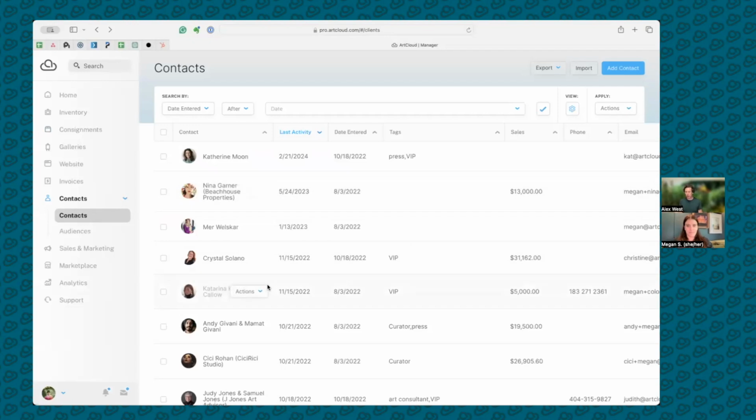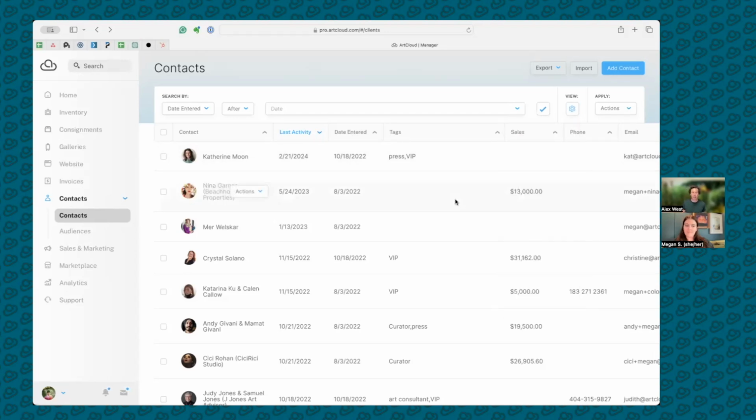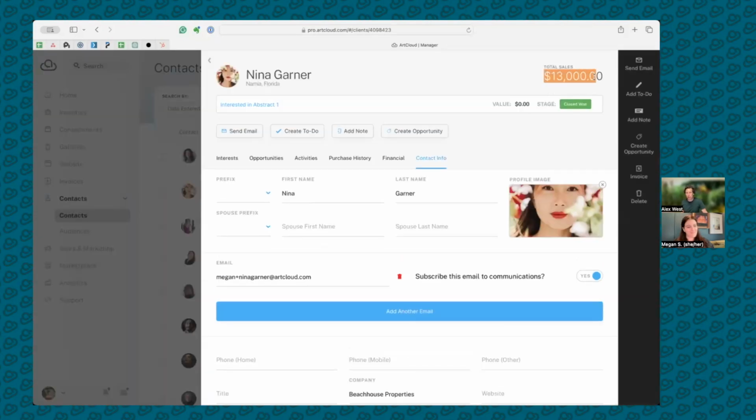But this is what the contact list would look like inside of ArtCloud. You'll see some really interesting fields here. For example, sales. You can see how much this client spent with you directly from the list view. You can see their last activity date, the day you entered them, tags. And again, these are all customizable by you. So you can change what your default columns are. You can change the order and a lot of things like that. When you pull up a contact record, you're going to see, again, their total sales. You're going to have some of these quick actions like sending them an email, creating a follow-up reminder, adding any notes, and creating an opportunity.